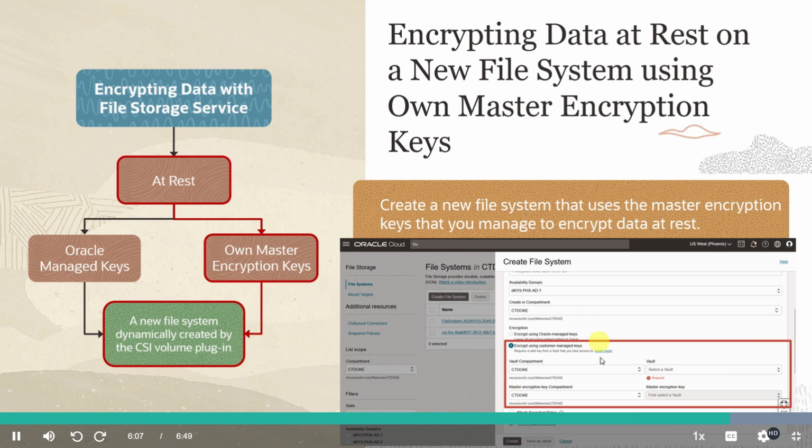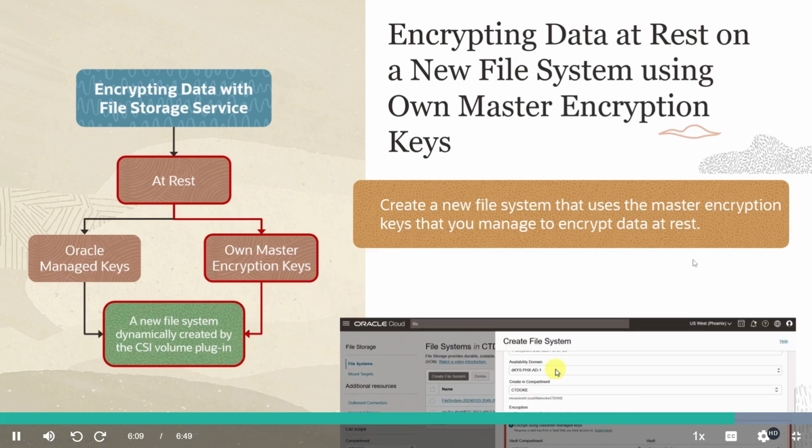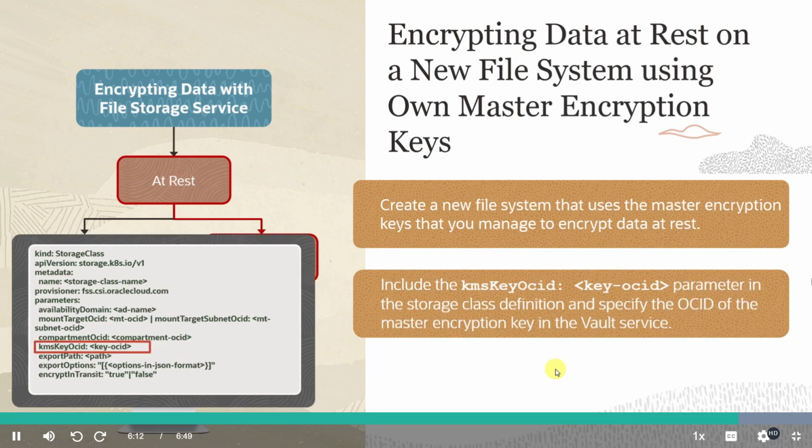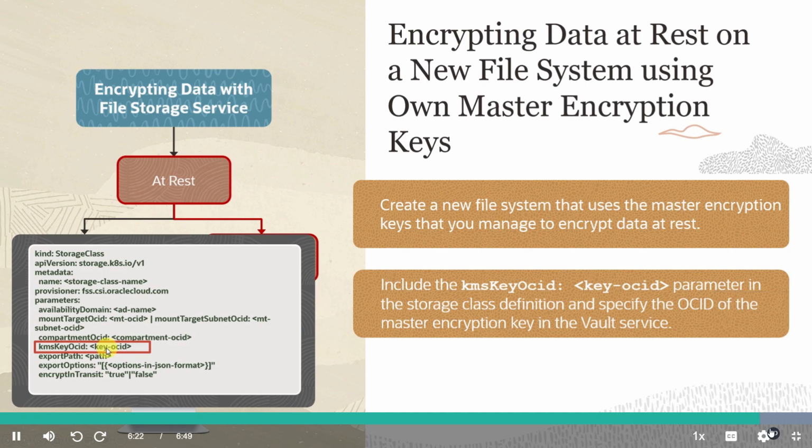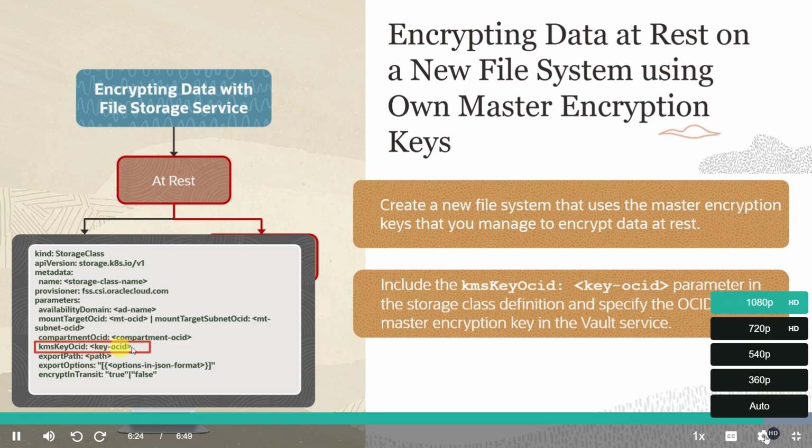Once you create a new file system with the desired setting, the next step is to set up your storage class definition file, where you particularly set up the KMS key OCID parameter and specify the OCID of your master encryption key from the vault service as its value.